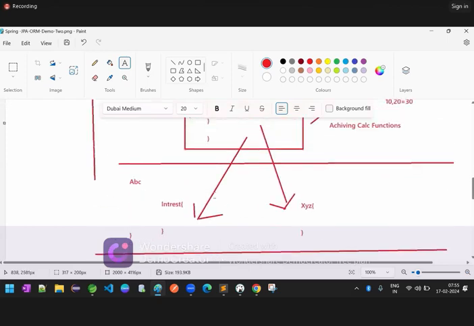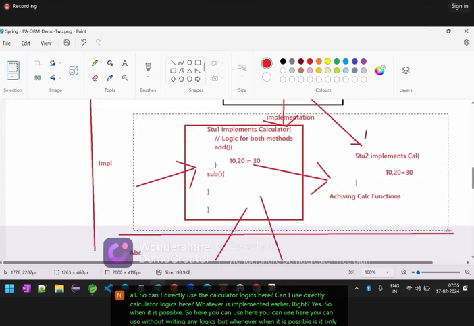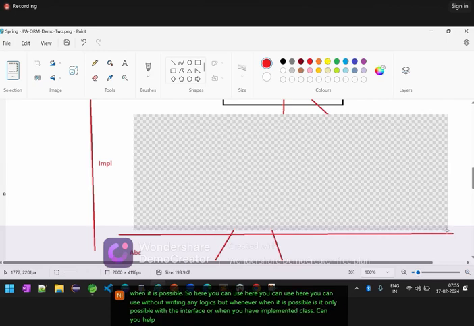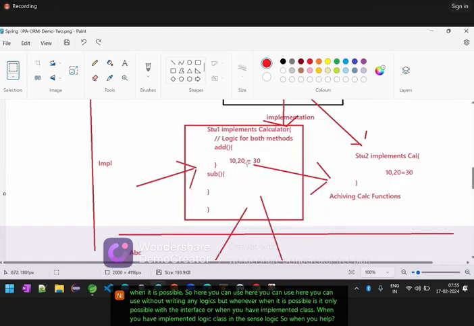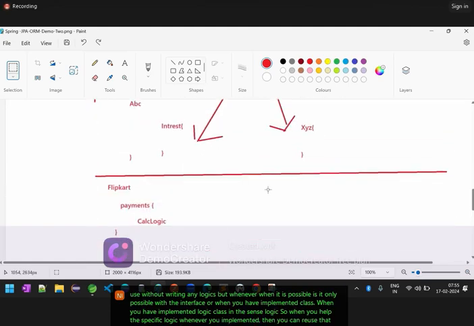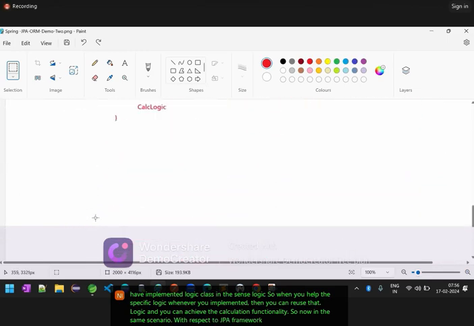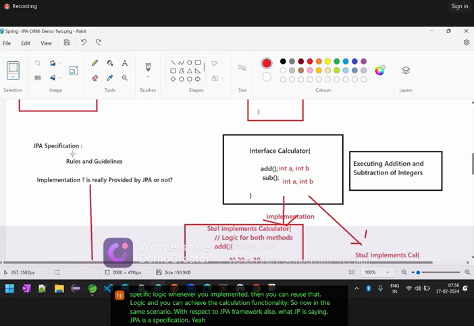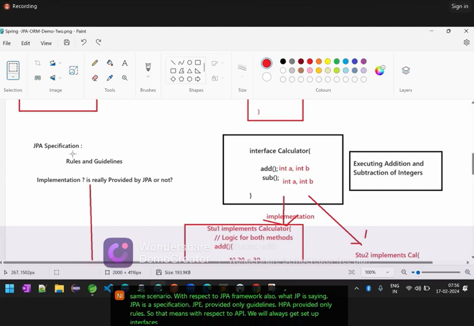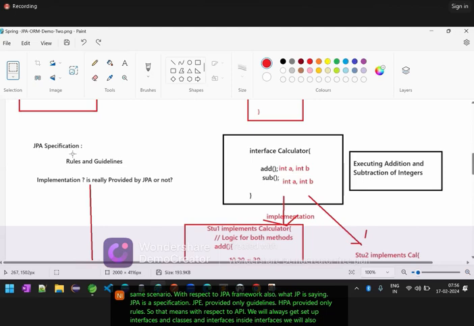So you can use it without writing any logic. But when is it possible? Is it only possible with the interface, or when you have an implemented class? When you have the specific logic implemented, then you can reuse that logic and achieve the calculation functionalities. Now in the same scenario, with respect to the JPA framework, what is JPA saying? JPA is a specification. JPA provided only guidelines, only rules. With respect to an API, we will always get a set of interfaces and classes; inside interfaces we will have abstract methods, and inside the classes we will have implemented solutions. But in JPA, most of the time they provided only interfaces, only ideas, only rules. They did not provide any solutions.